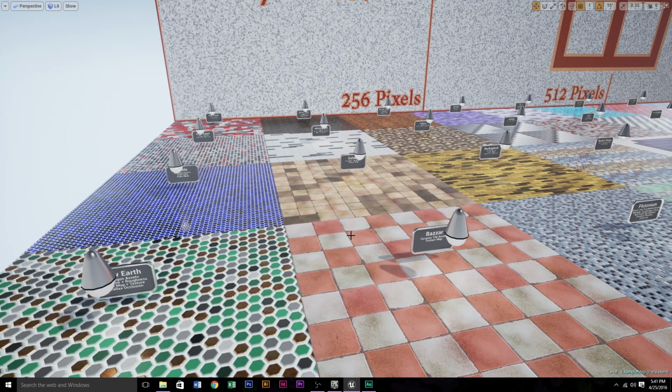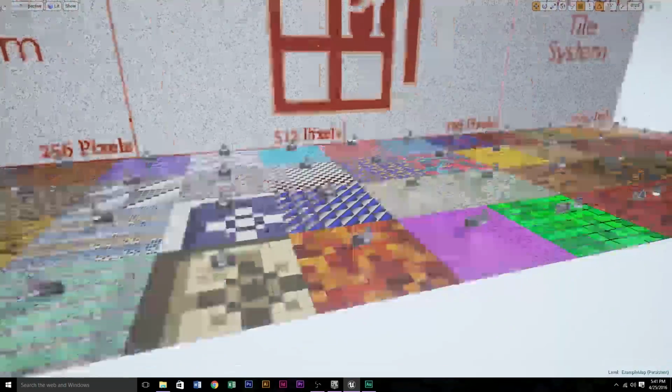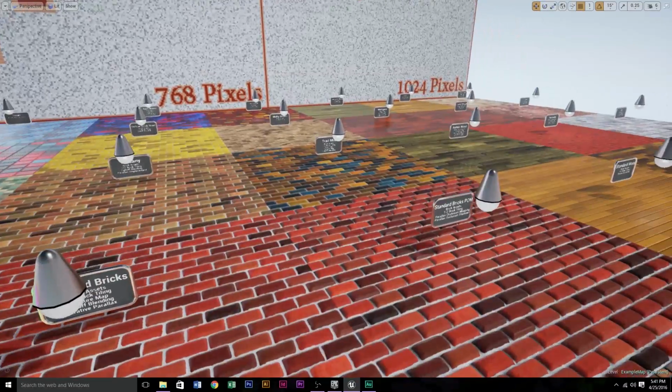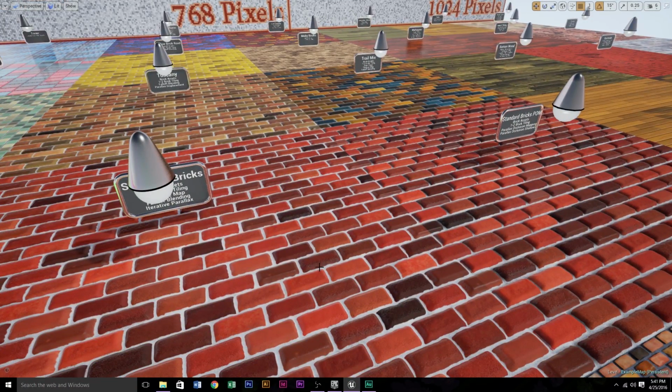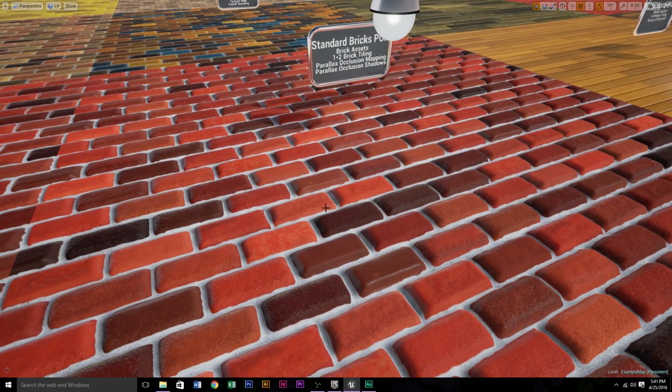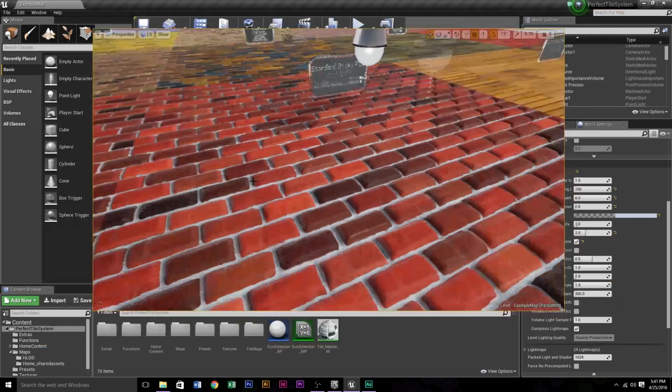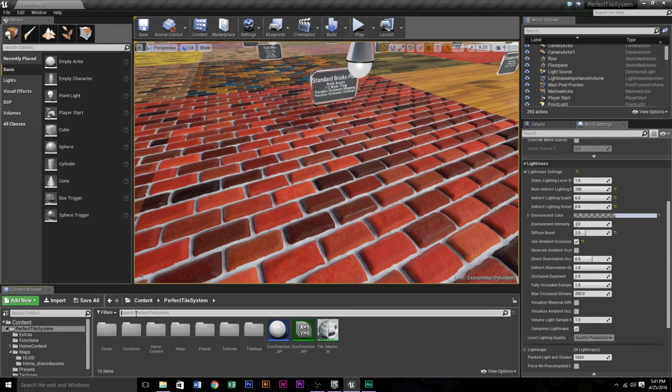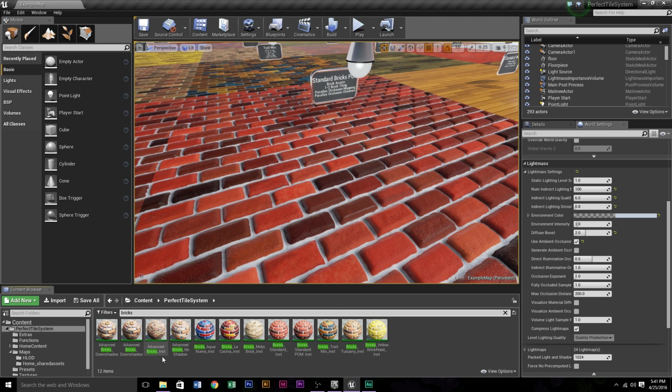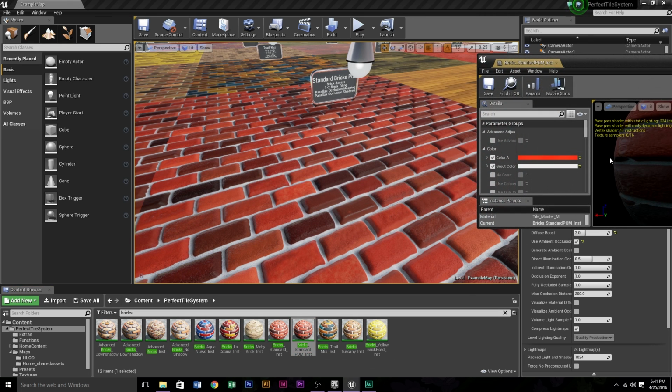new update for the engine 4.11, Parallax Occlusion materials, right here. Actually, this is Parallax Occlusion material. They are now significantly cheaper than they used to be. This system, I believe, right here was about 320 plus instructions before. Now I think it's down to like 230. Yeah, here we go.